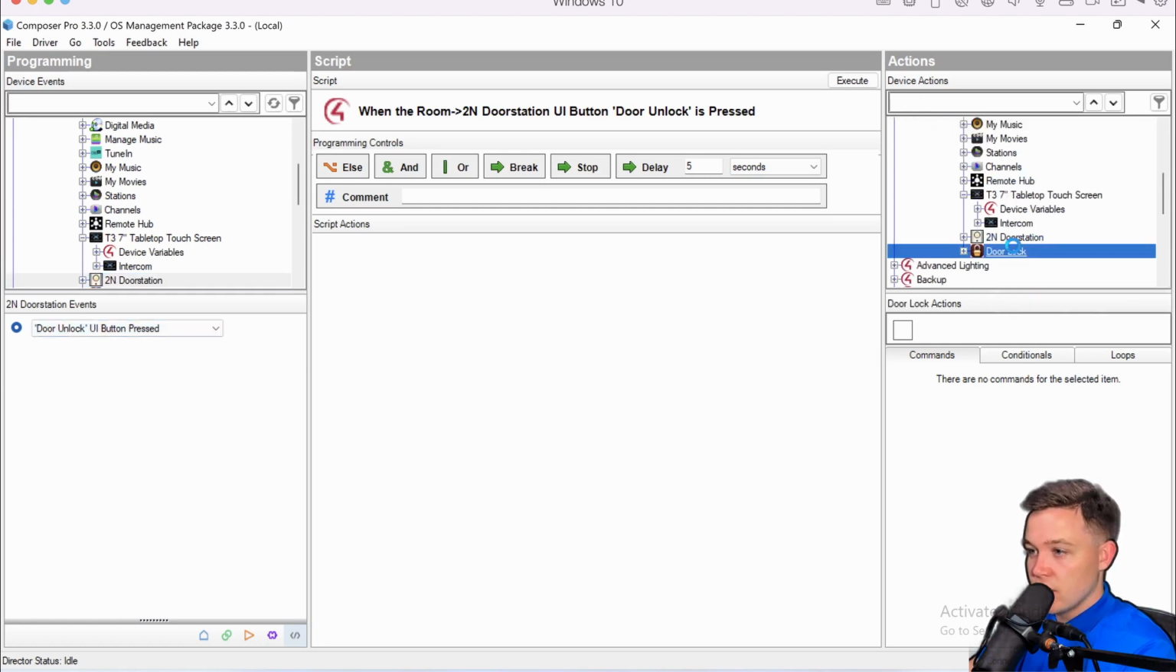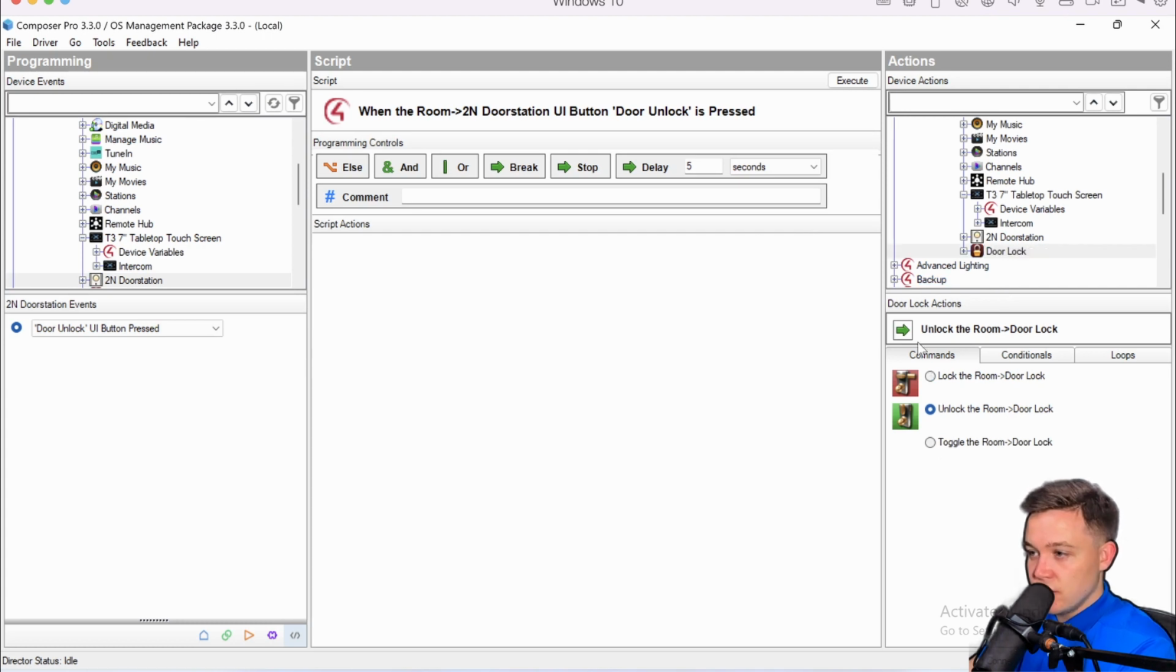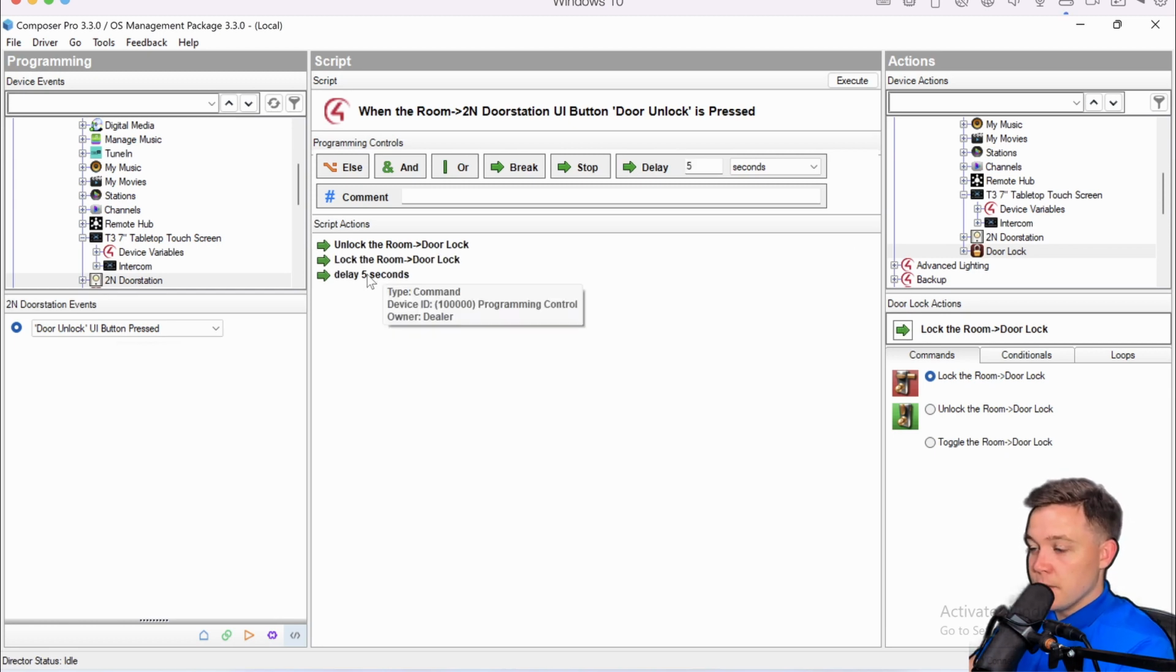So I'm going to select the lock under the device actions window on the right hand side and add the action to unlock the door. So unlocking the door is going to close the relay, and I'm going to lock the door, which will reopen the relay. I'm going to add in a 5 second delay between those two commands, so the relay is going to close for 5 seconds and then reopen, and that's all done.